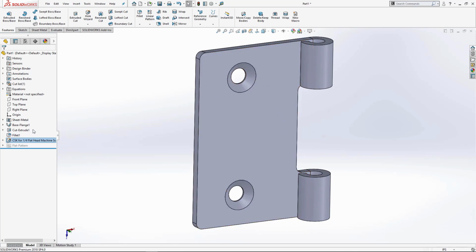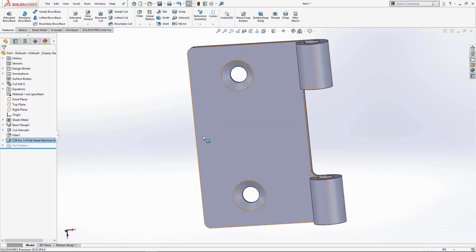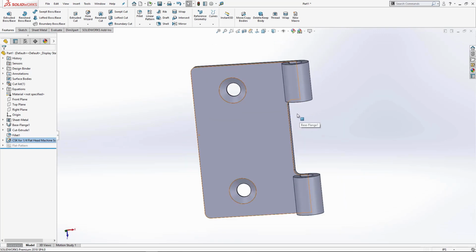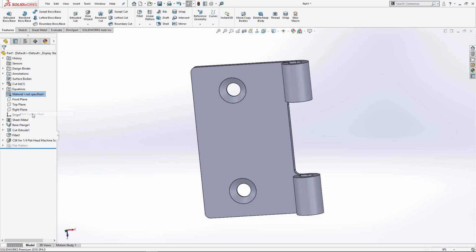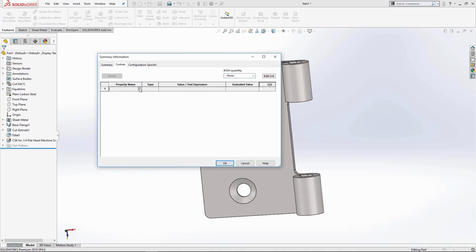So as I'm doing these features, we're building up this little list on the side, so if we need to go back in and edit these things, we can. So I'm just about done. If I want to give it a material, I can. I've got a couple of them in here. I'm just going to say it's plain carbon steel. And I need to put a material or a file property in here. So I'm going to put a description. I'm going to go ahead and just put test in there for now.